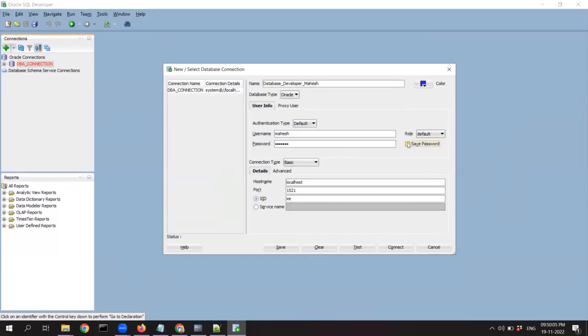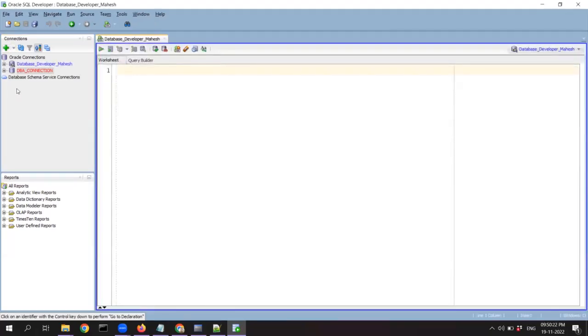Save password here. Leave the host value as it is, because the database is located on my local machine, so I'm going to use localhost. Port number is 1521 and SID is the same, XE. Just go with that and test connection. See, you got the success. Connect here. Now you are connected to the database developer Mahesh account or not?